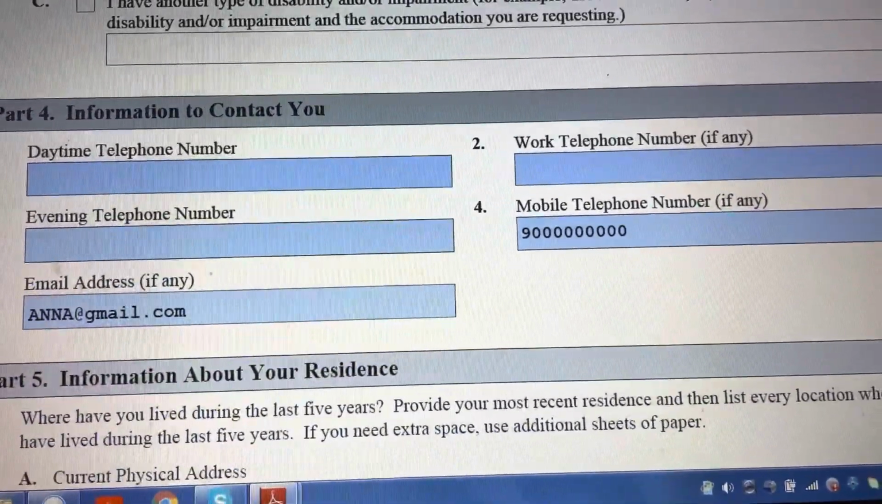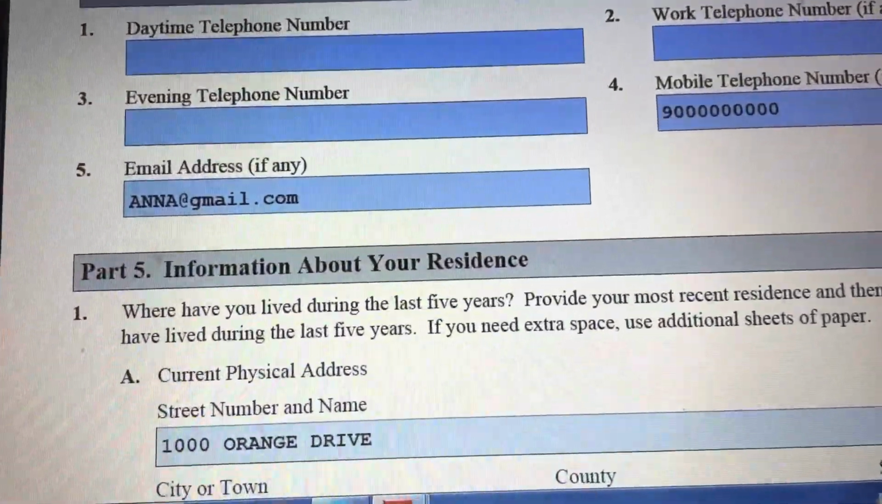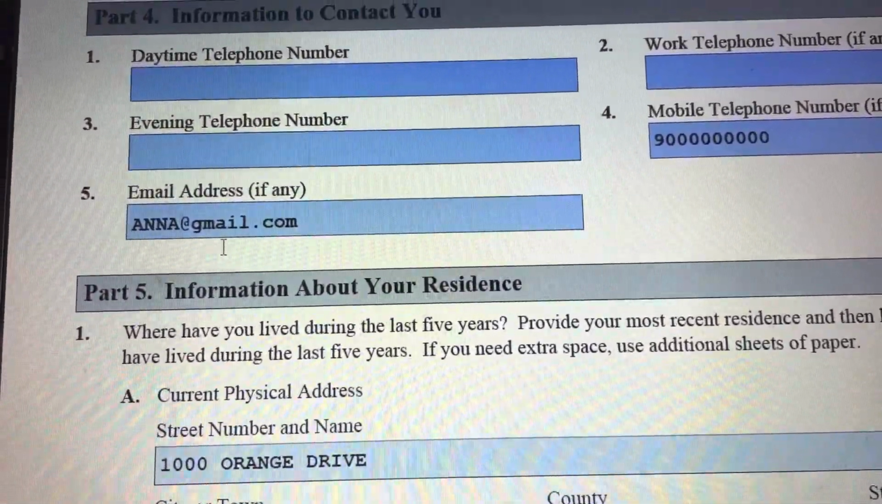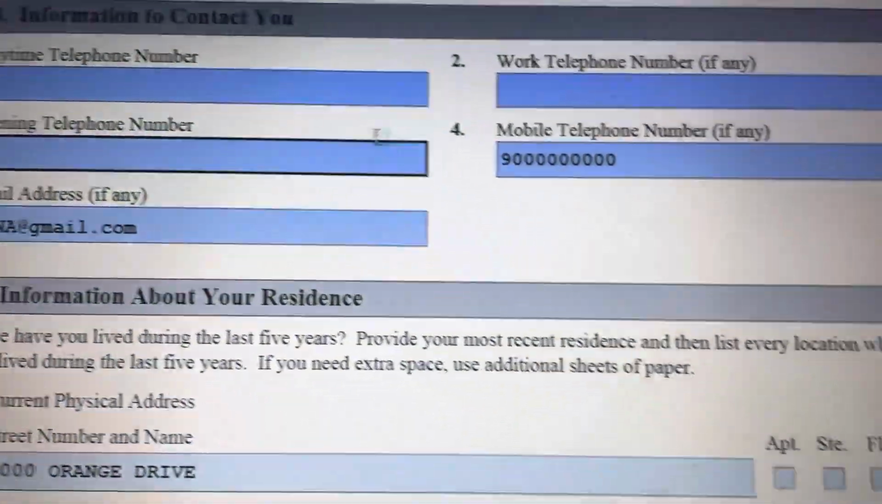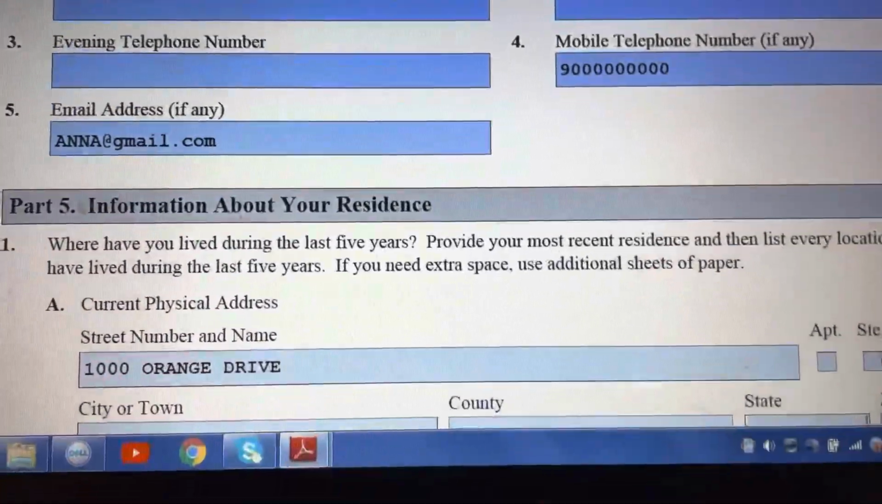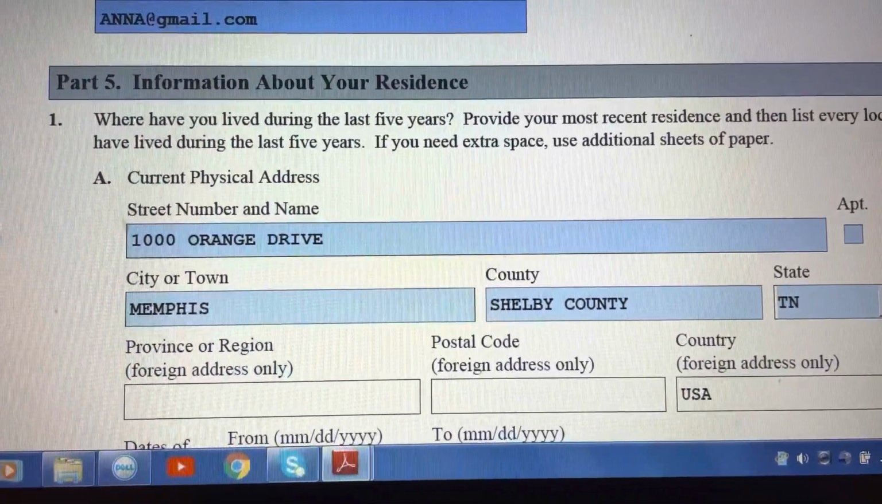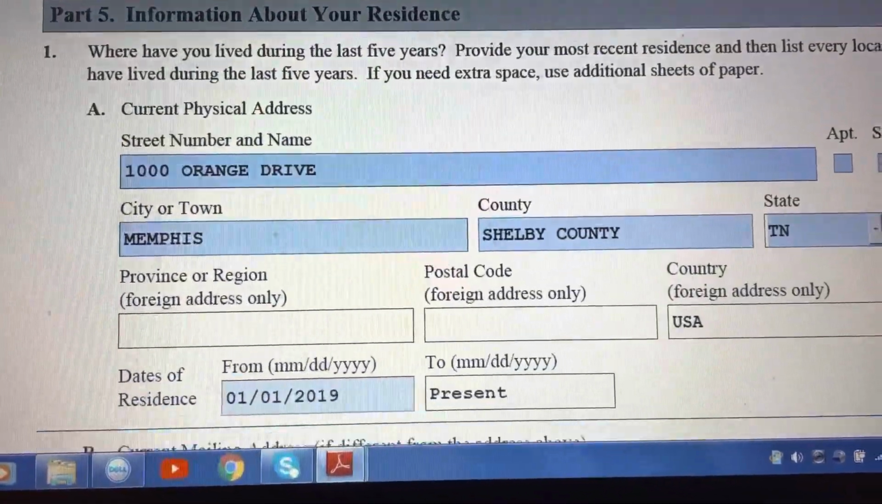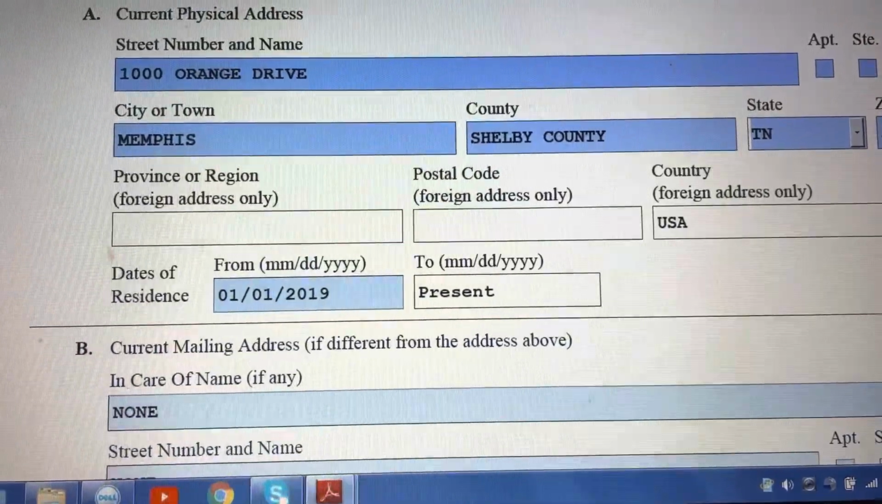Then information to contact you. So I put it here: my phone number, my email address. Since I don't have a telephone number, I just leave it blank in here. And then my telephone number here on this side. Next is part 5, information about your residence. My residence is the same as my husband's, so put it there.